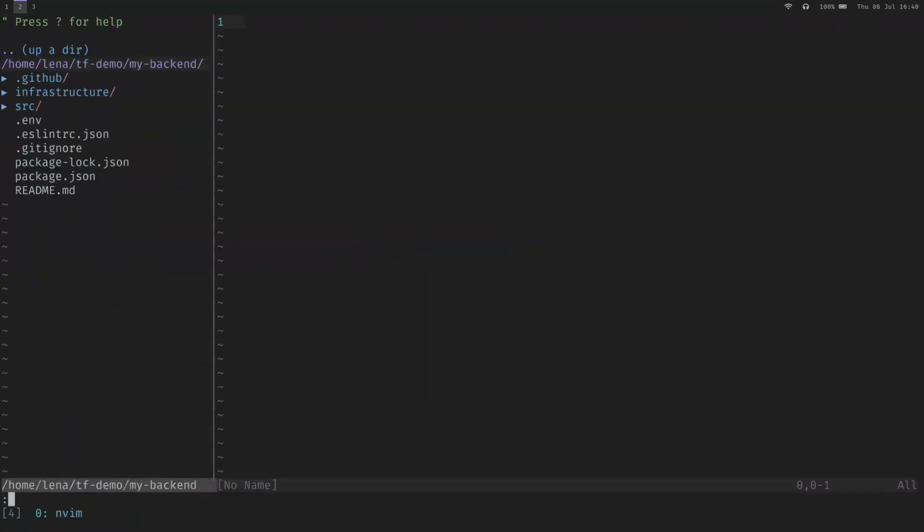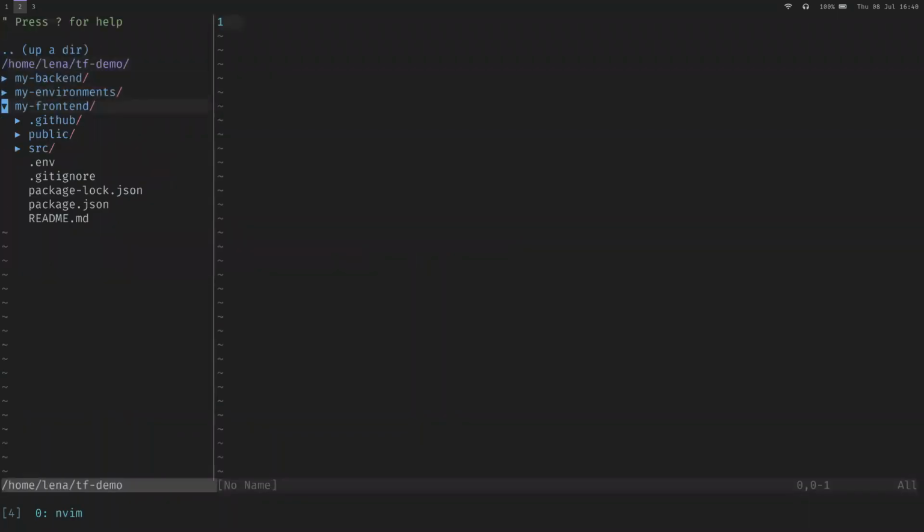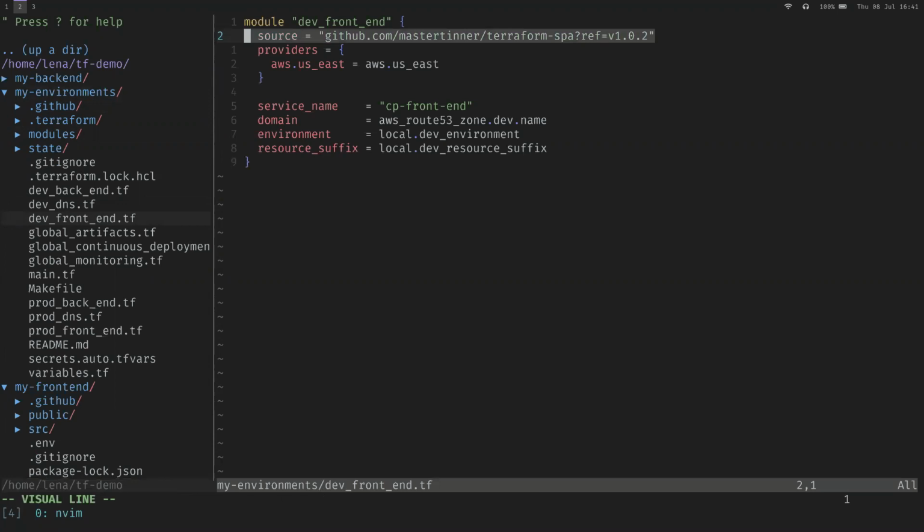Another specialty here is if we look at the front-end code, and here we don't have an infrastructure module, an infrastructure directory. That is because our front-end is just a simple single-page application. So it is very generic to deploy. On AWS, we just put it into an S3 bucket, put a CloudFront distribution in front of it, and that's it. And since this is so generic, if we look at how the front-end is instantiated, we can see that this uses a public Terraform module hosted on GitHub.